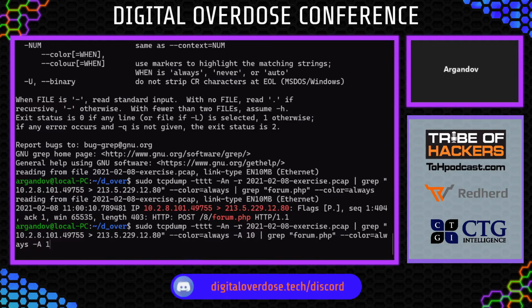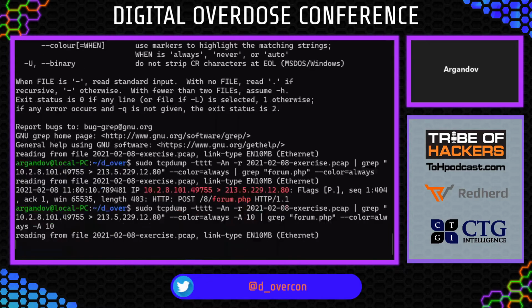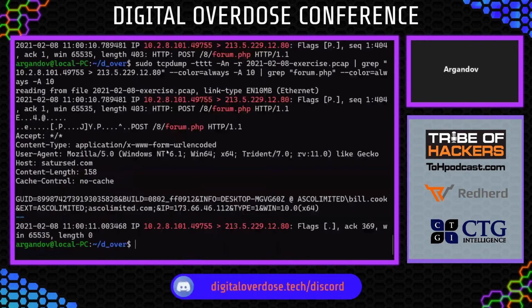Let's give it the same switch for both parts of our grep commands, and let's see what we get. Okay, so now we have some context. Let's ignore this one because it's the next packet.